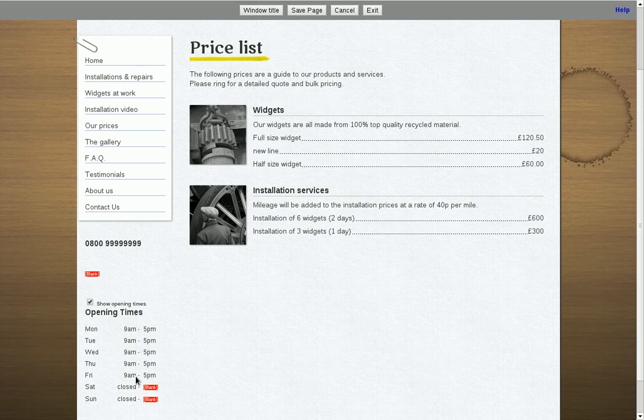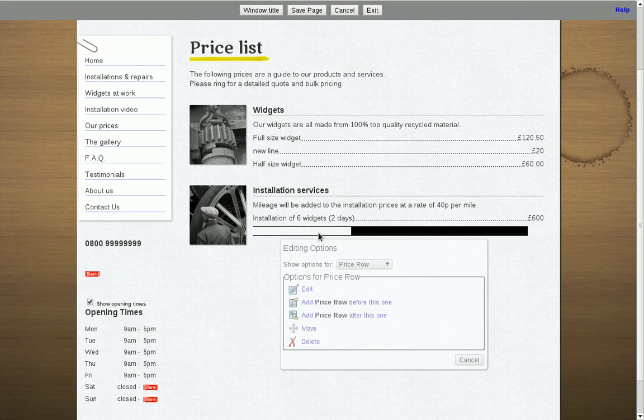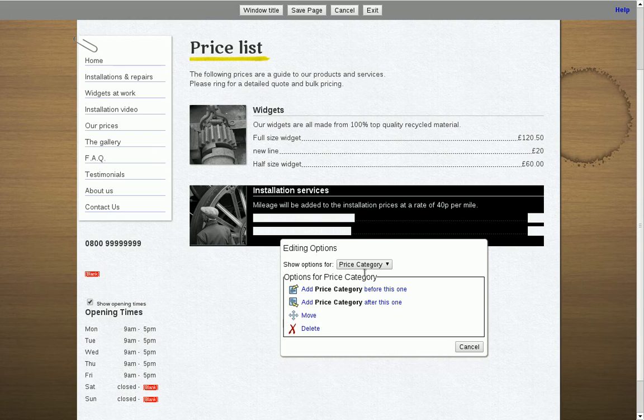So to recap, to edit text, all you do is move your cursor over the text you want to change, right click, select from the options available, and also be aware that in some cases you can also see options for the block that the currently selected item is part of.